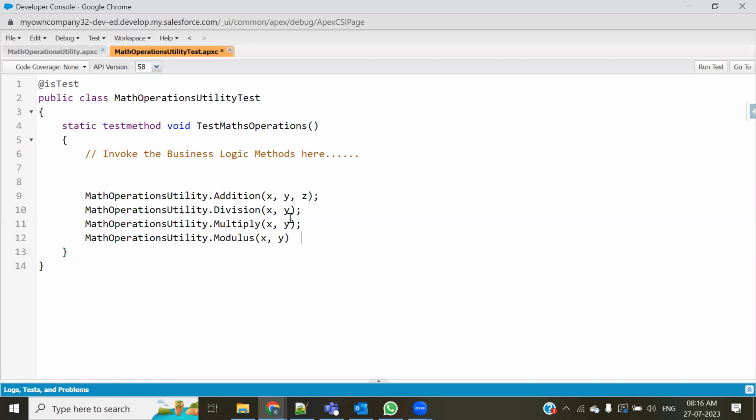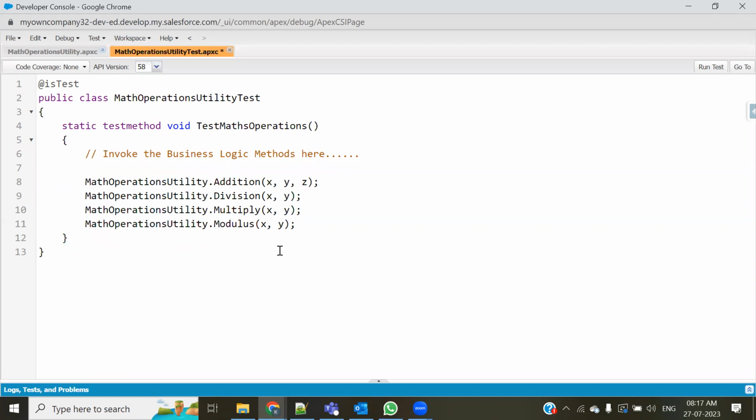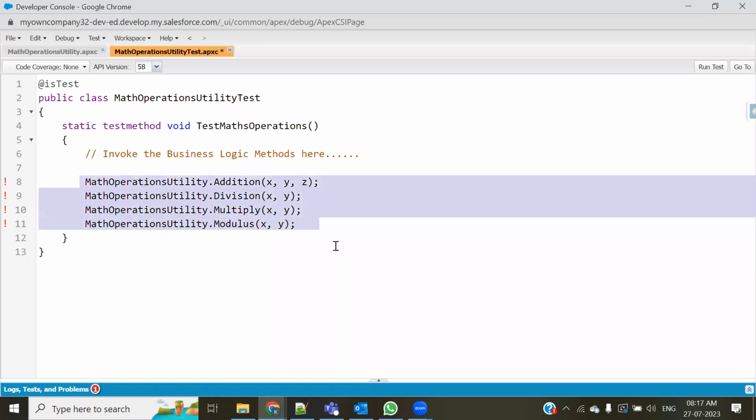Now, what I did, I am just trying to invoke them. Inside this test class, I am just invoking the methods. There's a class called MathsOperationUtility. Inside that class, there are methods called addition, division, multiplication, modulus. These are certain modules, certain business logics, which have been written inside a class called MathsOperationUtility. I am just invoking them over here inside this class.